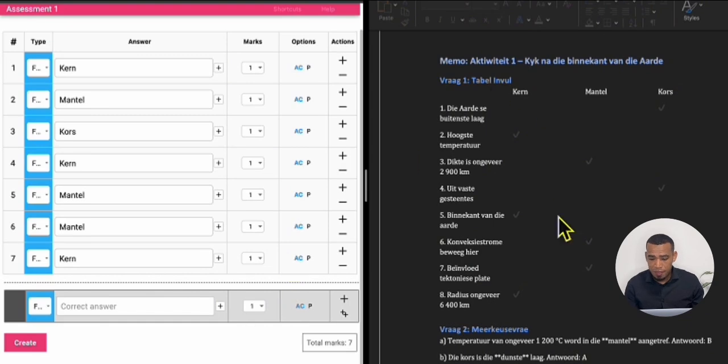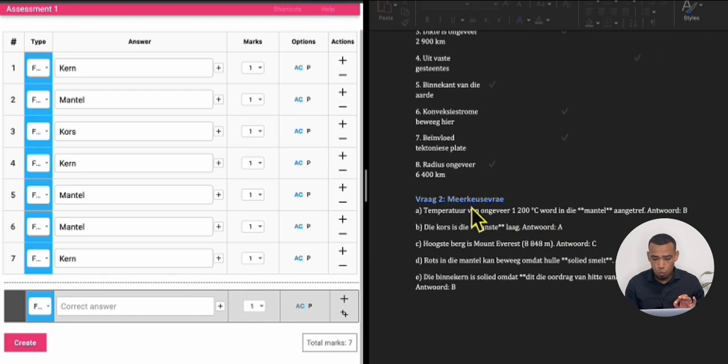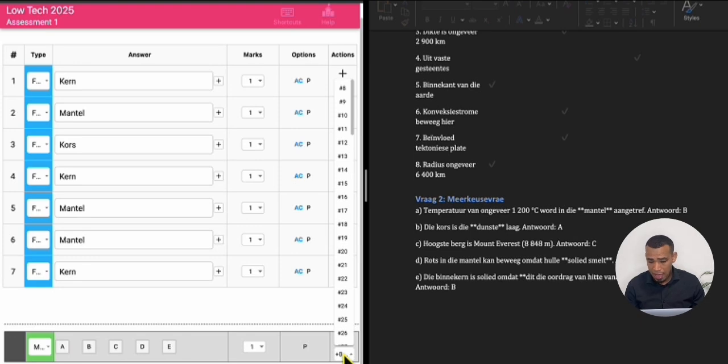Okay, now the next part, colleagues, is multiple choice questions. The multiple choice questions that we have are 1, 2, 3, 4, 5. Okay, we have 5 multiple choice questions. And how are we going to do that again? We're going to go over here, select multiple choice questions, and over here we're going to select add multiple rows. Okay, and I have 5 multiple rows.